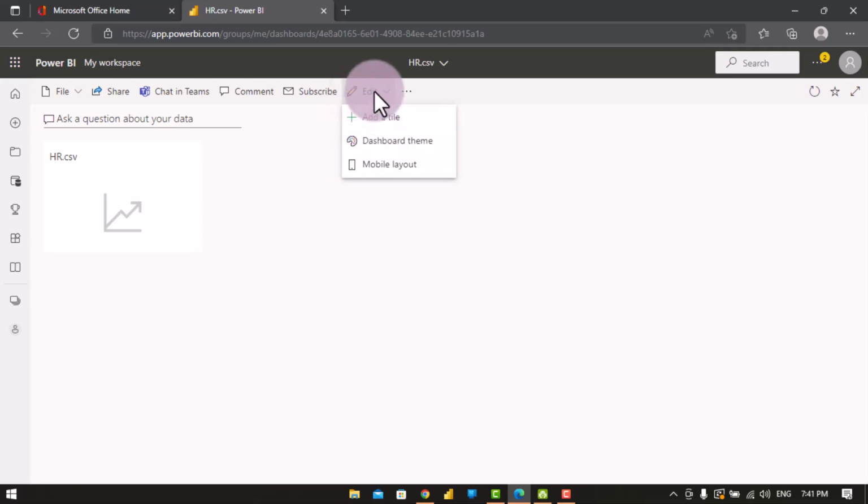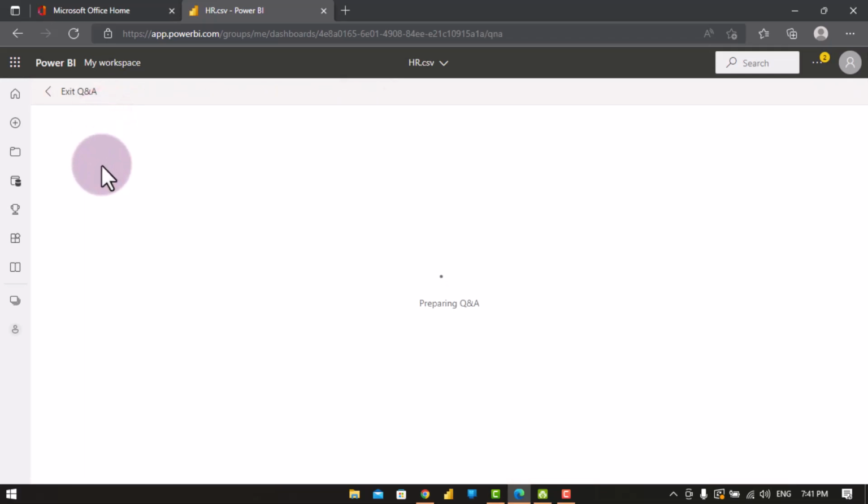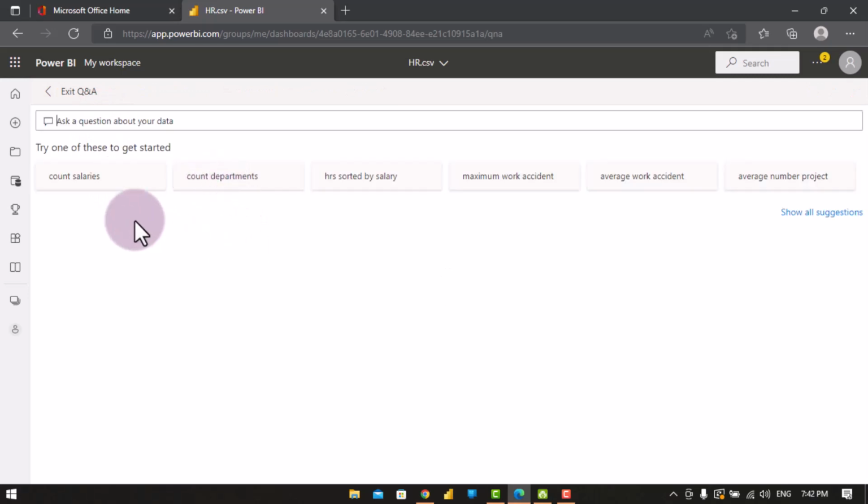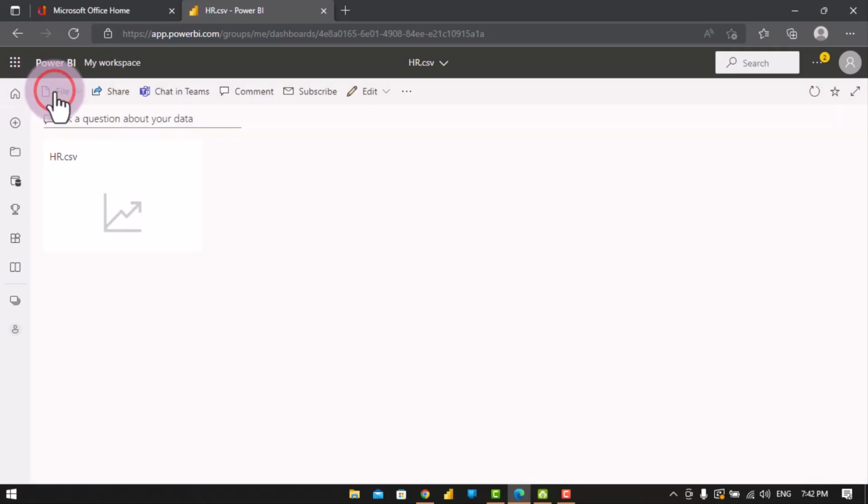I can say I want to edit this dashboard, or there is an attribute called Q&A, which is question and answer in Power BI. Now it's asking you to ask a question. You could say, count the number of salaries, or count the department. All these are other things we do in data analysis. But for now, we're just covering how you can bring data into Power BI.